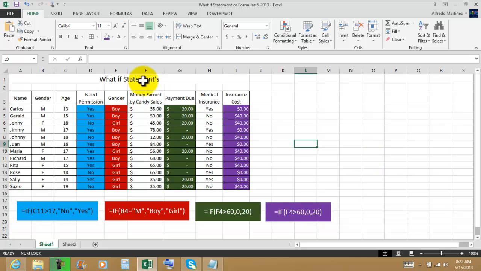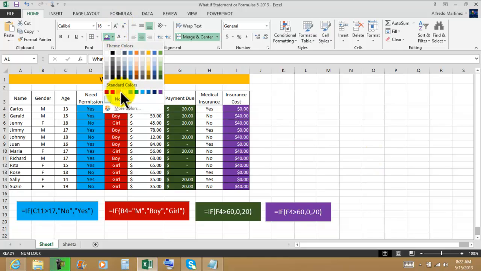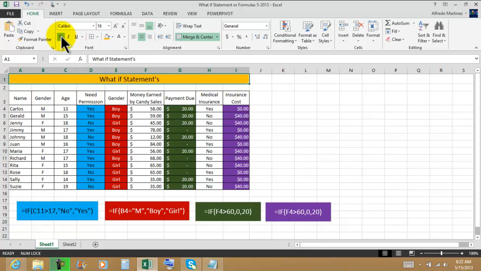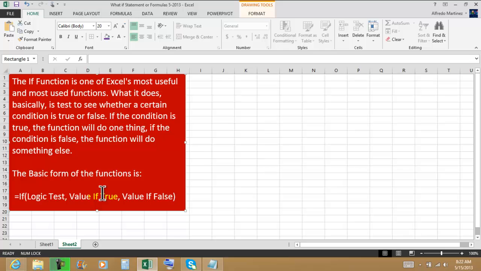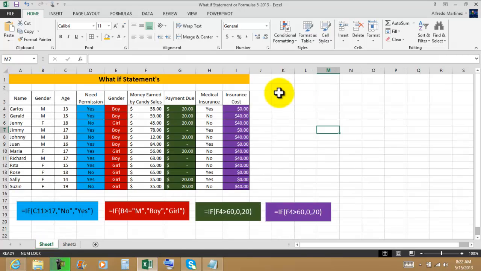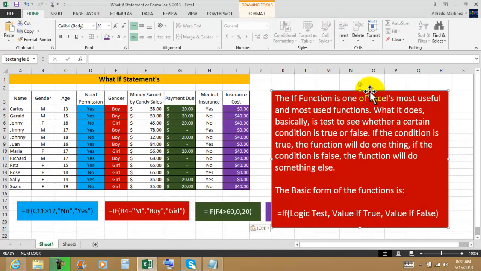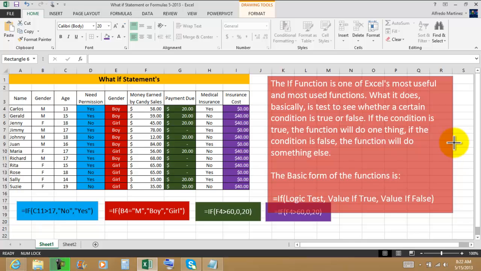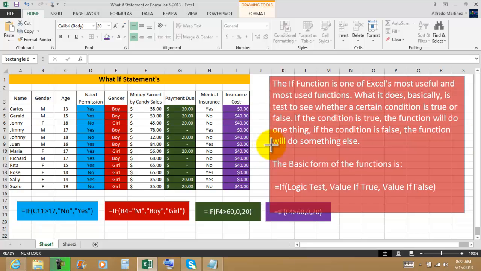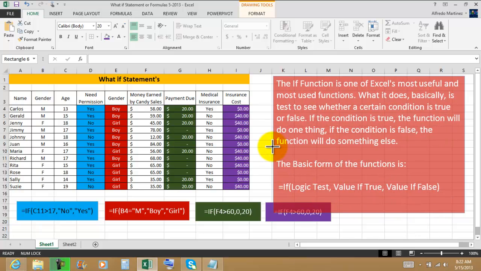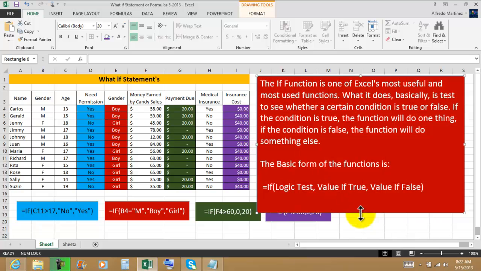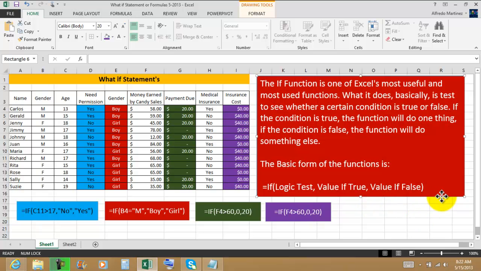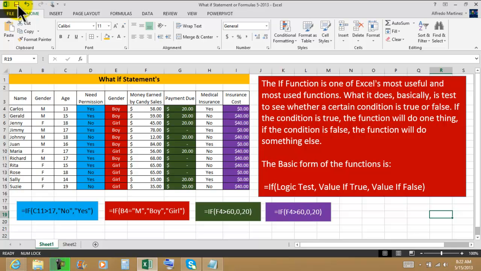Okay, so that's the what if statements. And let me go ahead and bring this back. I'm just gonna cut this and paste it right here. And it looks like I'm gonna have to move this and resize. Okay, there you go. Make sure that you guys click on save. Okay, and that's the what if statements.